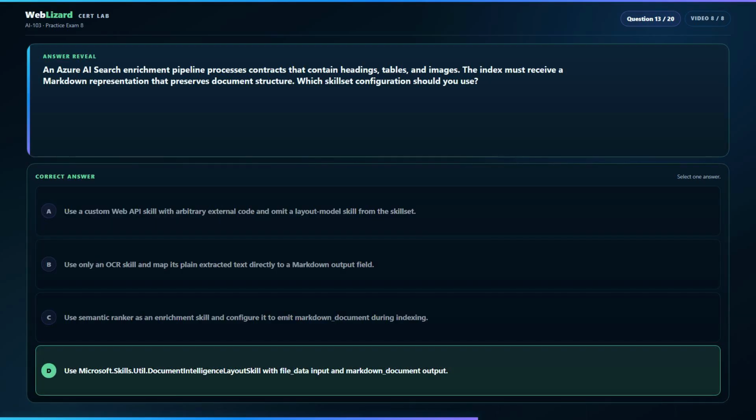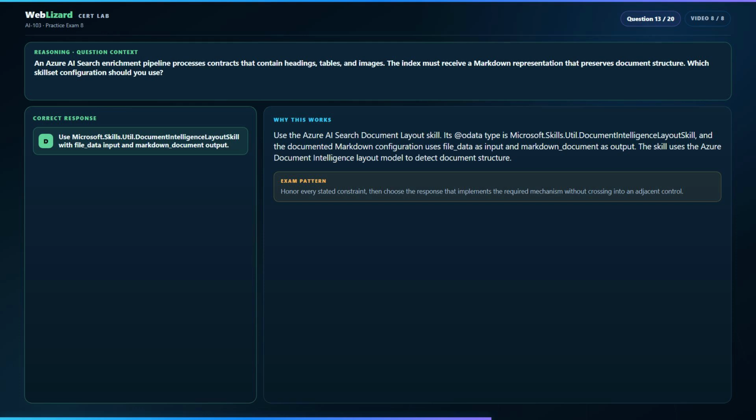Correct response, D. Use Microsoft.Skills.Util.DocumentIntelligenceLayoutSkill with file data input and markdown document output. Why this works? Use the Azure AI Search document layout skill. Its @odata.type is Microsoft.Skills.Util.DocumentIntelligenceLayoutSkill. And the documented markdown configuration uses file data as input and markdown document as output. The skill uses the Azure Document Intelligence layout model to detect document structure. Exam pattern. Select and configure the built-in enrichment skill that preserves contract structure as markdown.